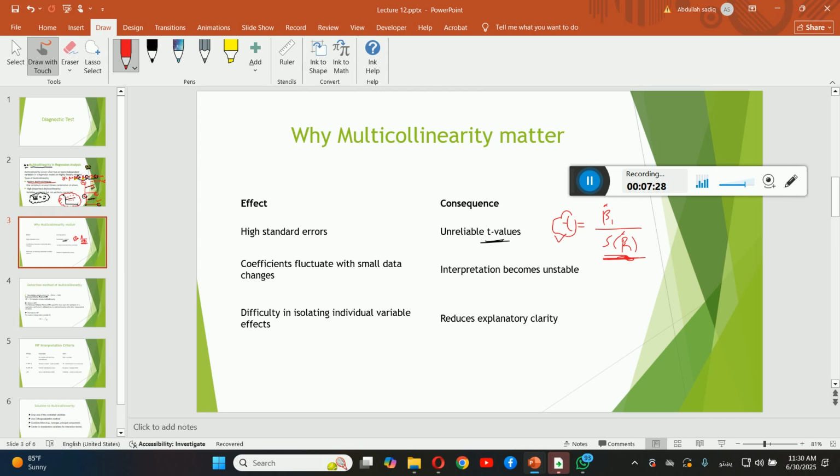Another problem we have is that with little, small changes in the data, the coefficients fluctuate a lot. What do we mean by coefficients? Simply the beta 1, beta 2, and beta 3. These are coefficients. So they fluctuate a lot. There is more volatility in these coefficients if there are a little bit of changes in the data. In that situation, the interpretation becomes unstable. When we are interpreting our coefficients, for example, we say a one point increase in x leads to how many points increase in y, that is just not reliable. The interpretation is just not stable, right?